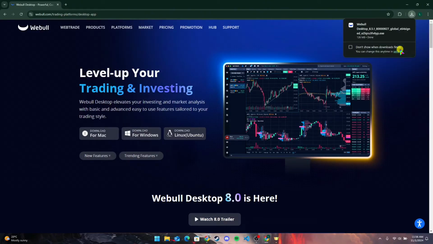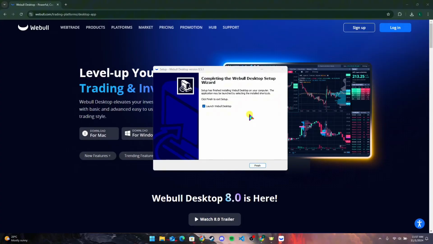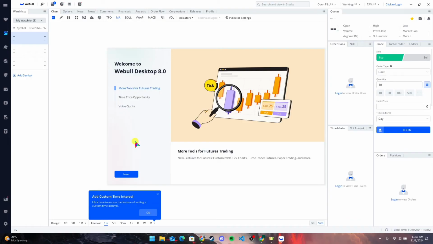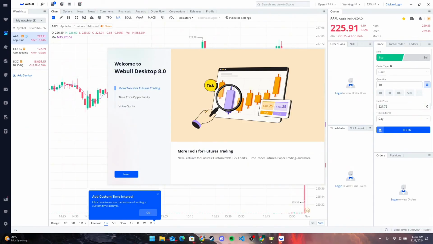After your download is completed, you'll see a pop-up like this. Click on it. After the installation is completed, click on Finish button. So that is how you can download Webull application on a desktop.